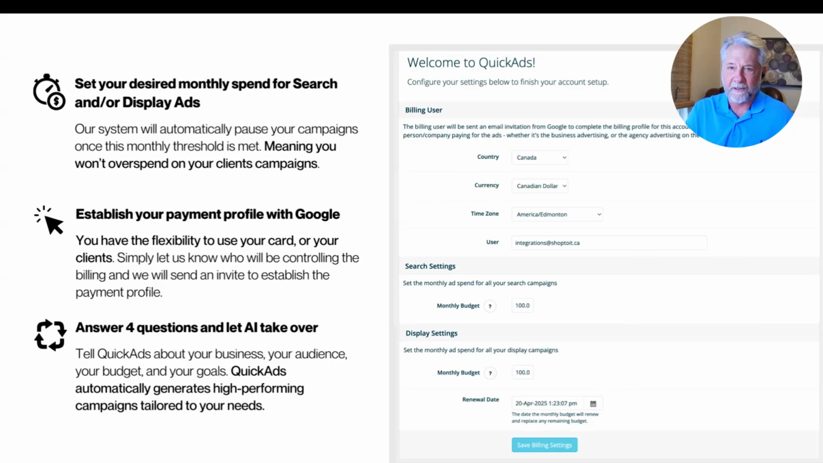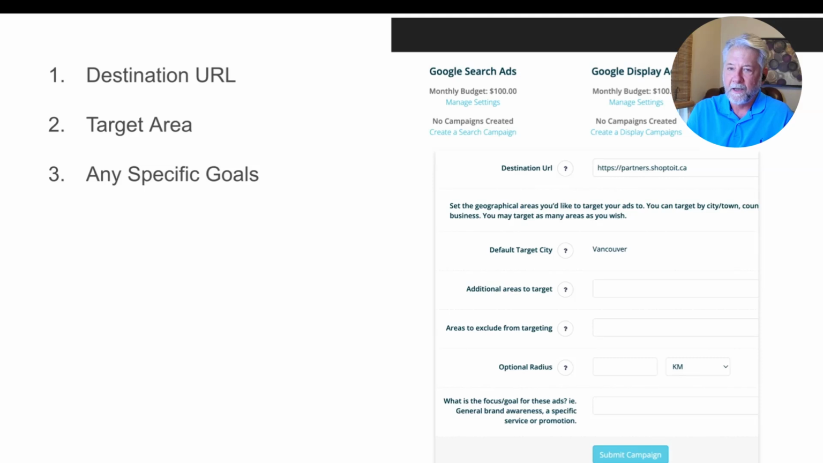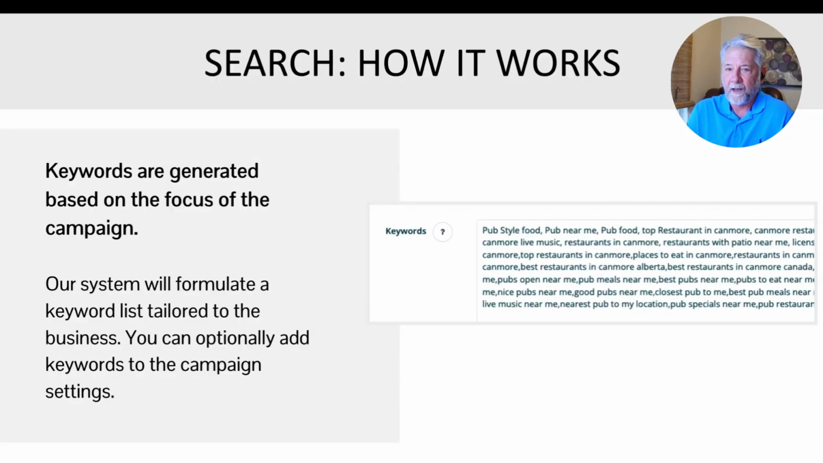So again, very simple. Set your desired monthly spend or daily spend. Pick whether you're doing search or display or both ad campaigns. Establish your payment profile. Answer the 4 simple questions, and AI takes over and you're off to the races. So again, we need a destination URL. We need the target area. We need the website domain that you want us to use to crawl to have the AI extract and create the creatives. And if there's any specific goals, like a particular product or thing you want to promote, you can share with us, and we'll be sure to make sure that we have that included.